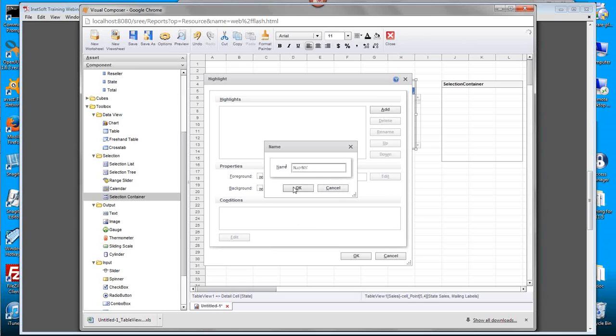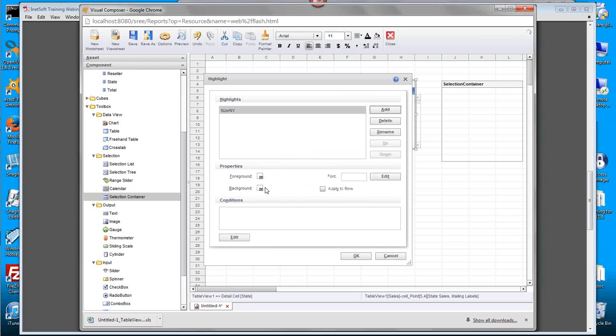This is just an arbitrary name that we give it so that we can distinguish various highlights later on. Press OK. And for this highlight, I want to apply a yellow background. So whenever the condition that I'm about to set is satisfied, I want to see a yellow background on those cells.